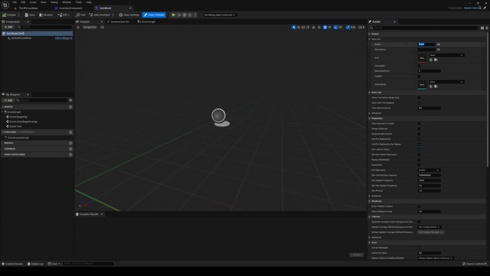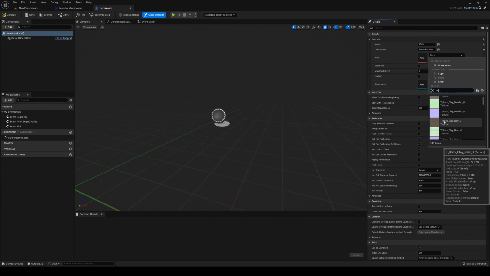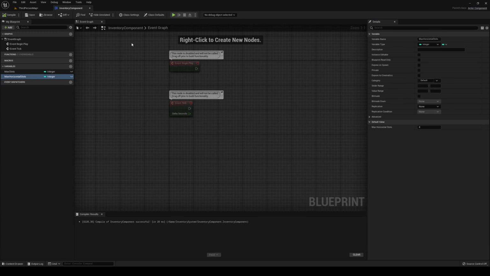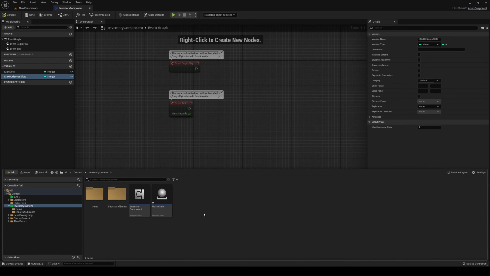On the wood, do the same thing. This is wood. Some kindling. It's going to have that wood texture. Stackable, yes, 32, not usable. And let's do a narrow capsule on that. That's it for our items.